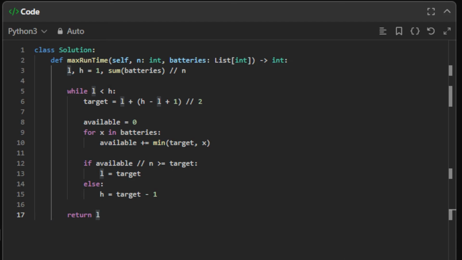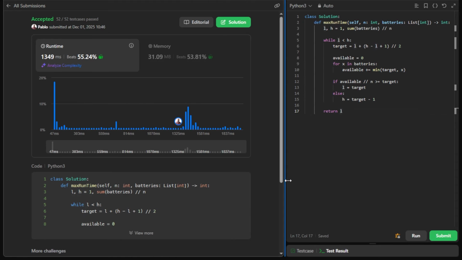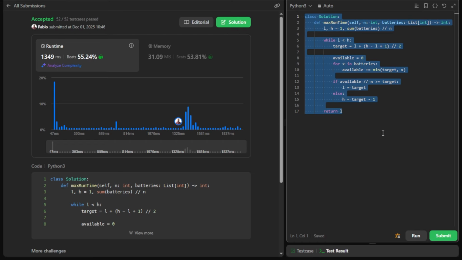Now let's submit this. As you can see, this works and it's efficient. I think that the greedy solution is slightly more efficient, but this is overall more intuitive, or at least for me, and it's efficient enough for this problem.